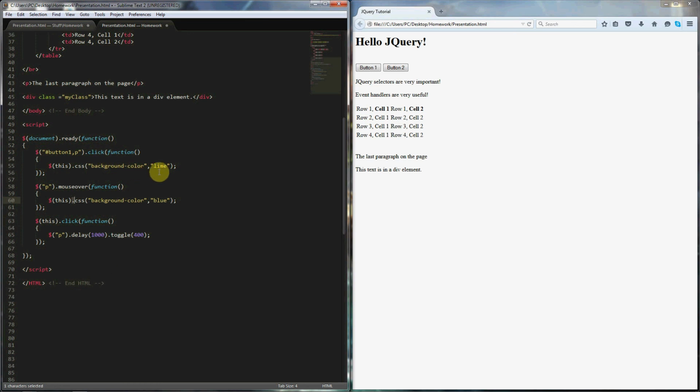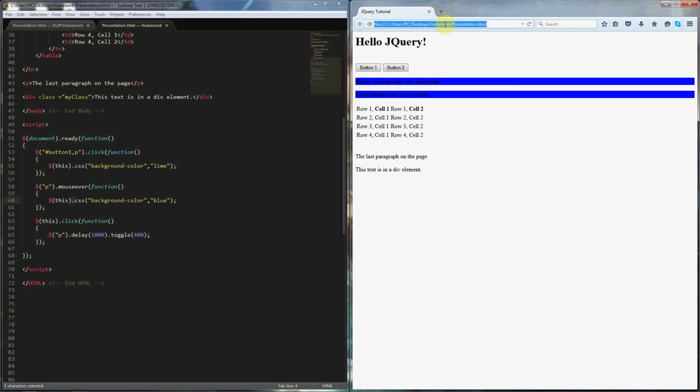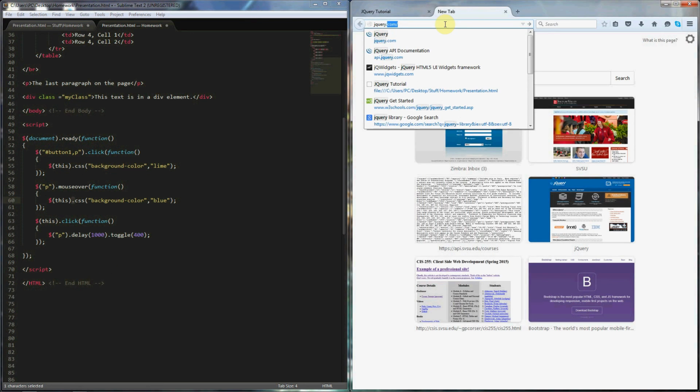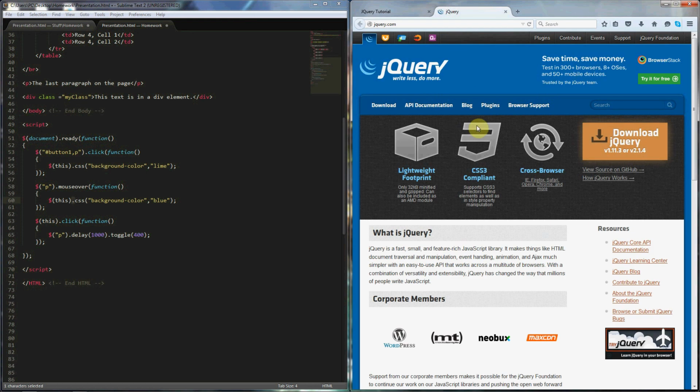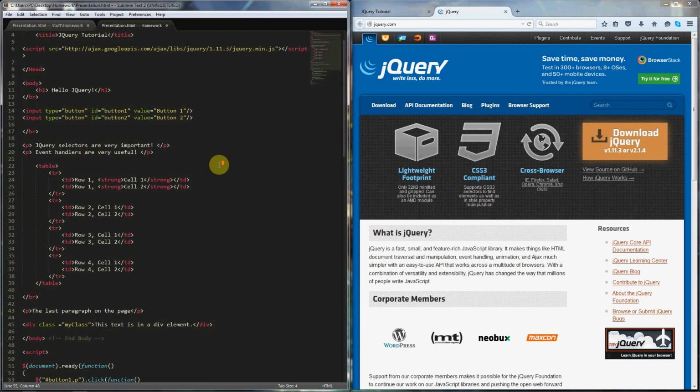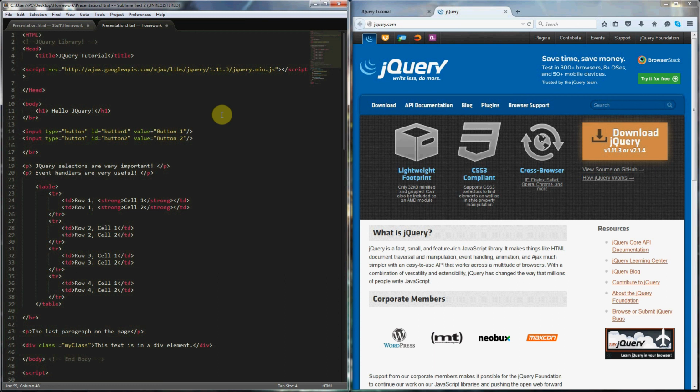So the best site to go to is jQuery.com. They've got everything here, so please go around, look at the API documentation, take a look around, see what you can and cannot do, and learn some more jQuery. Awesome. Alrighty, well that concludes our tutorial.